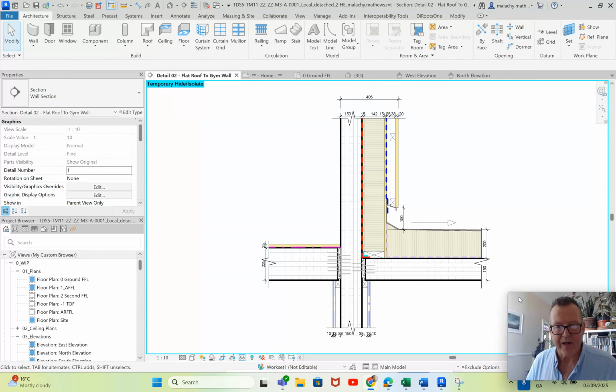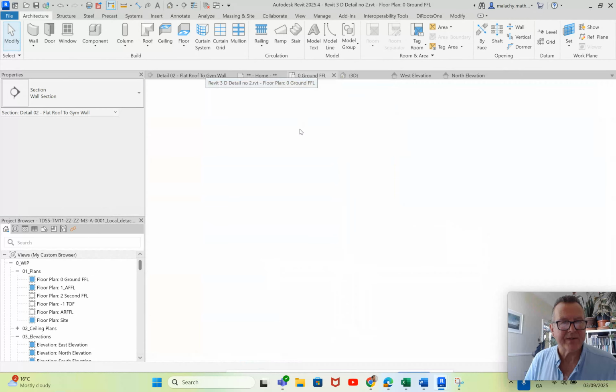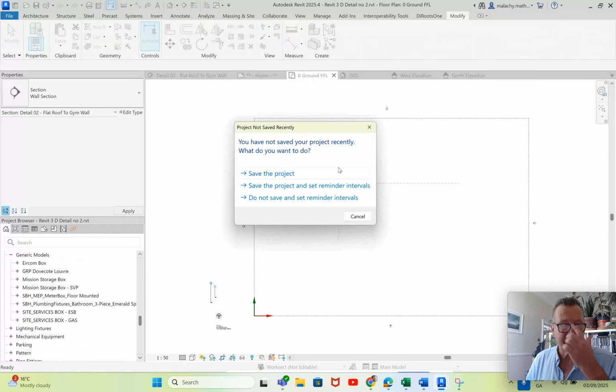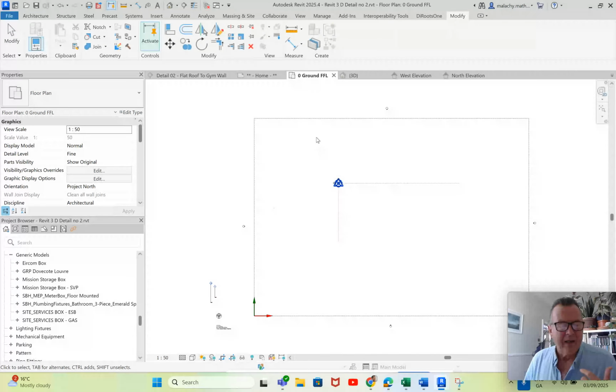What am I going to do next? All right, I'm going to open up a new file. So this is a whole new project. And you can see I've renamed it Revit 3D detail number 2.